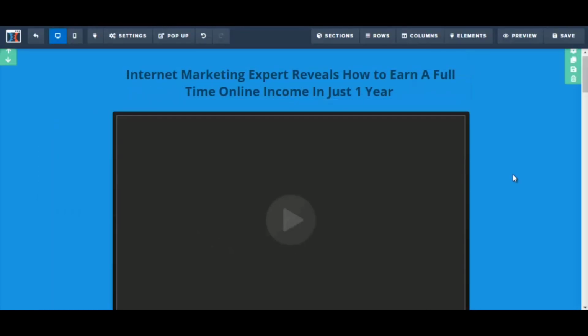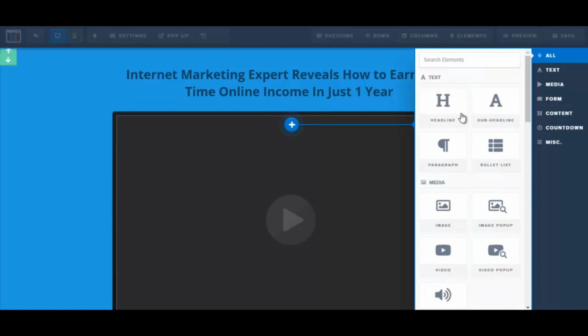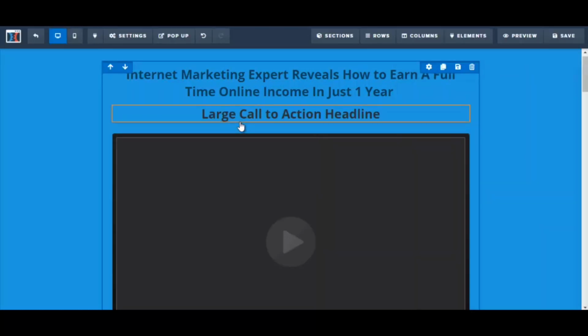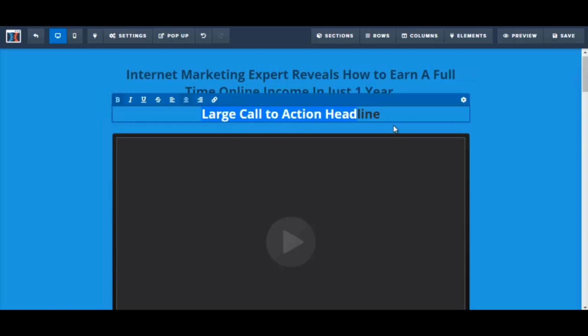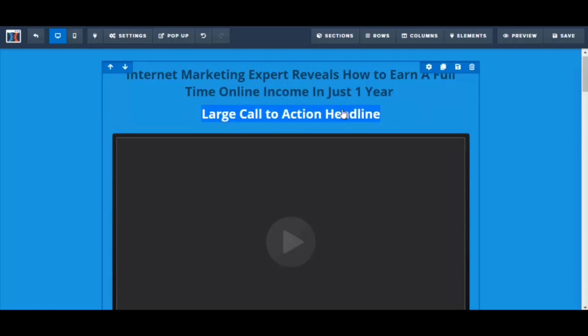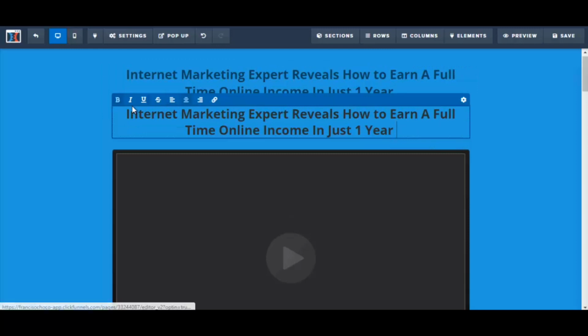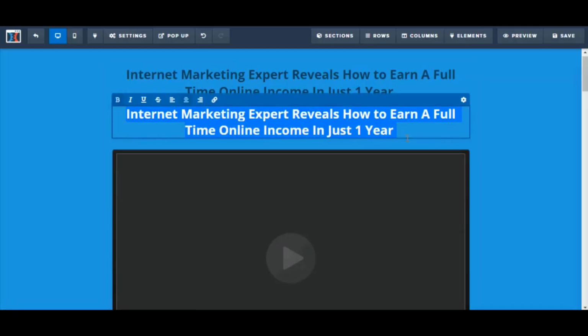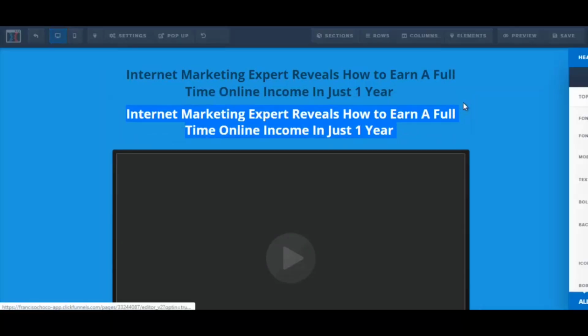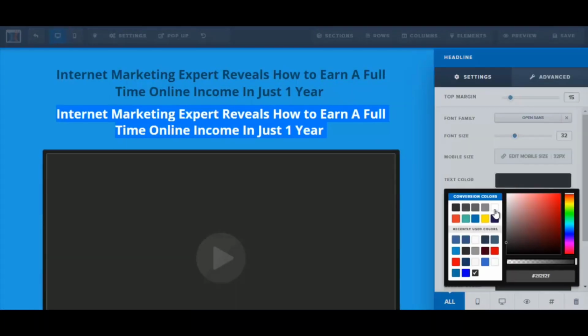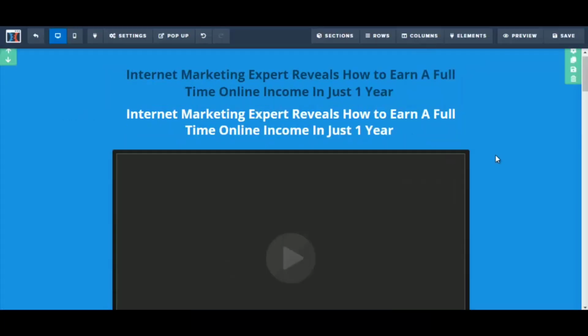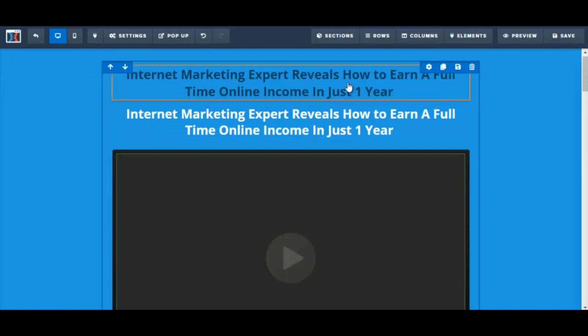Now for whatever reason, the color of the font's not changing, so I'm going to try to create a new headline here, see if that works. I've never had this problem before, but I'm just going to create a new element here, and again, I'm going to paste my headline onto here, and let's see what happens. Text color white, and there you go. So that works. I'm going to delete this one here. So to delete, I'm just going to click on this garbage icon here.